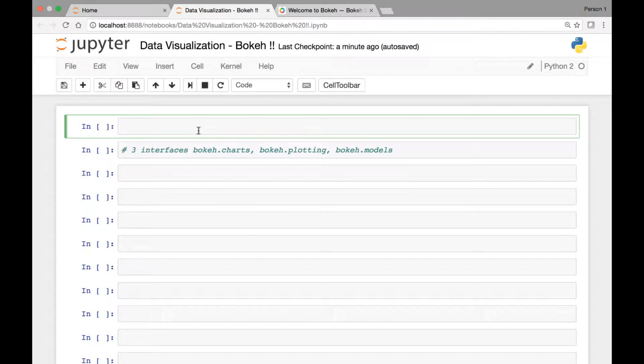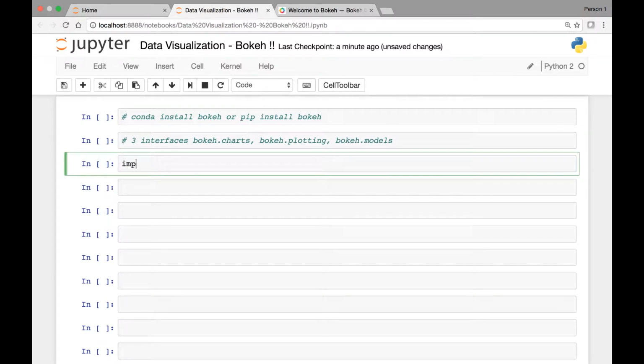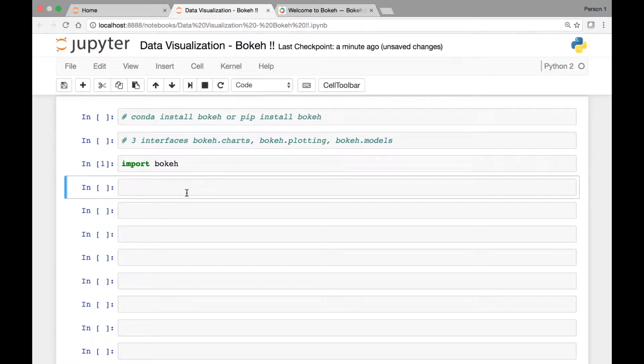The first thing we need to do is install Bokeh by using the pip or conda install commands. So if you are using Mac, open up your terminal, and for Windows users, open up your command prompt and install Bokeh by typing conda install bokeh or pip install bokeh. Once you install Bokeh, you can open up your Jupyter notebook and simply import Bokeh and run it. If you don't get any error, that means Bokeh is installed.